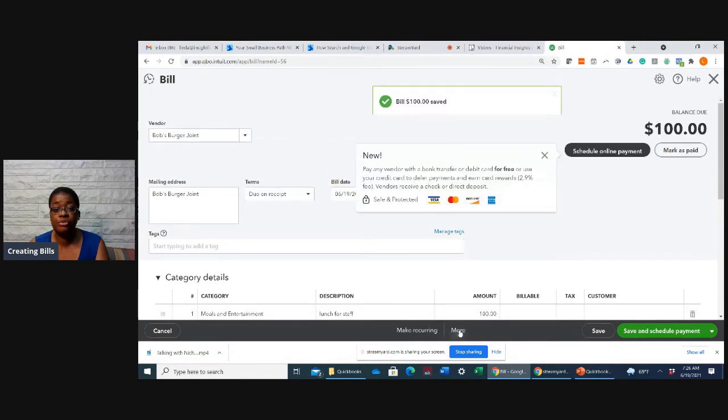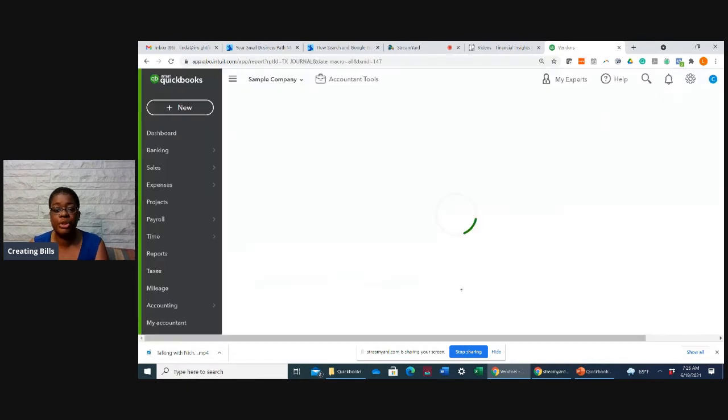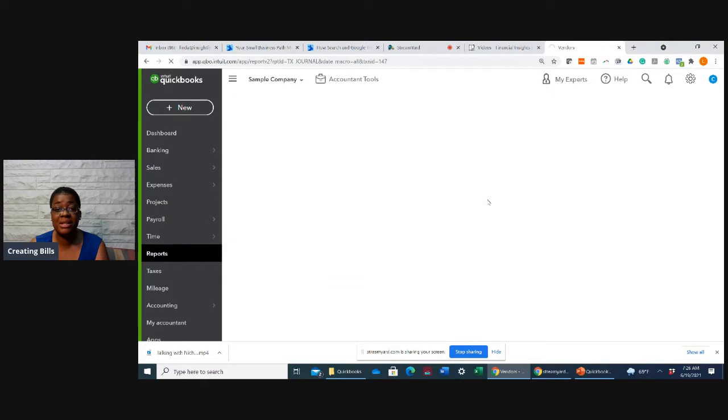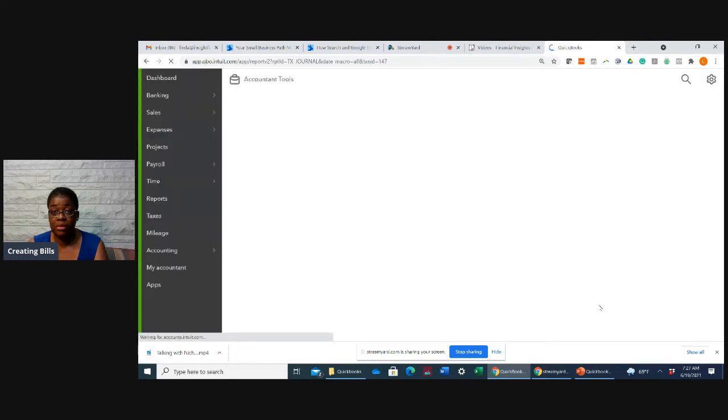And then I'm going to go to more, transaction journal. And I am going to show you what QuickBooks has done, what I call behind the scenes. It has created an entry so it can show up on your financial statements. And it should be coming very soon. So we should see the accounts receivable. I'm sorry, the accounts payable account. And then we also should see the expense account.